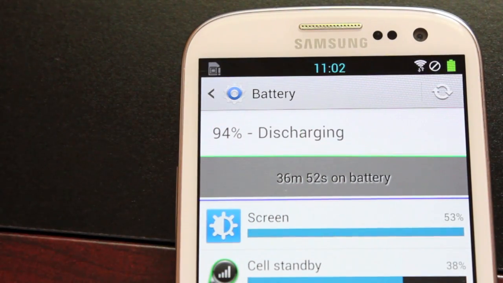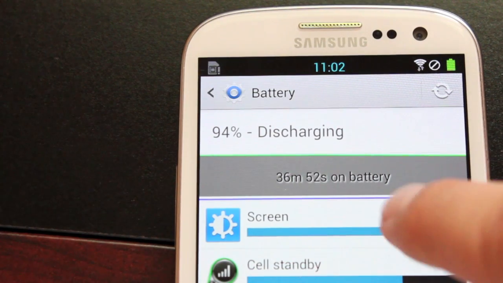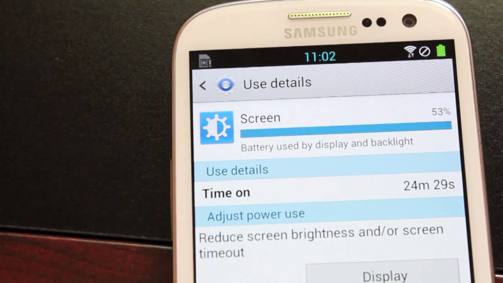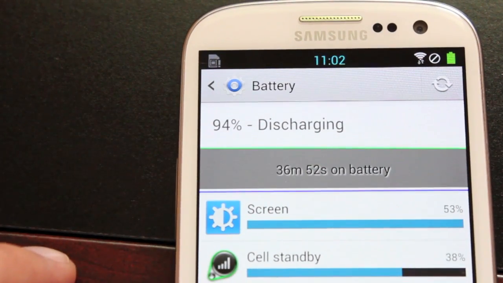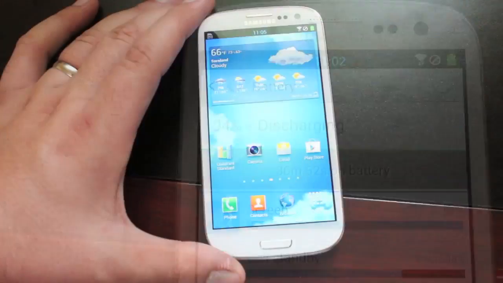Battery life has been great with this ROM. As you can see, I've only had it unplugged for about 36 minutes. It's at 94%. But also the screen has been on for this entire filming of the video, so you can see that the screen's been on the entire time at full brightness and we're still at 94%, so that's really not bad at all for this ROM.